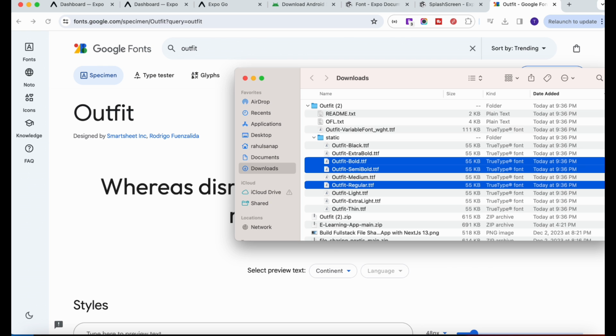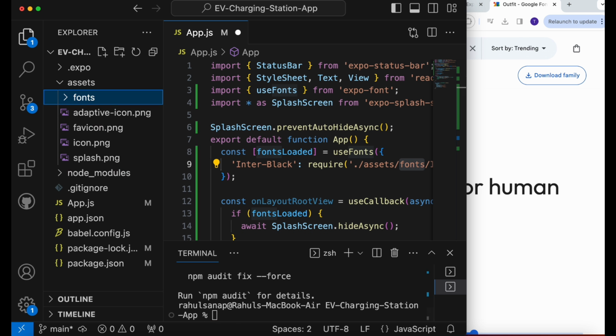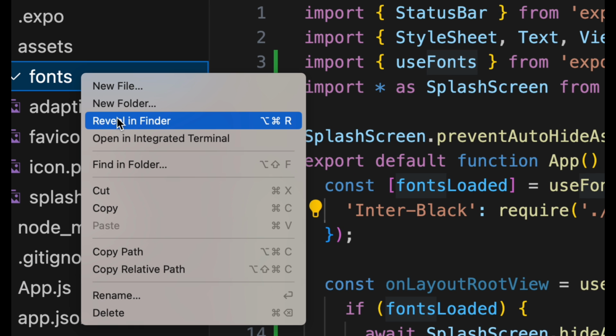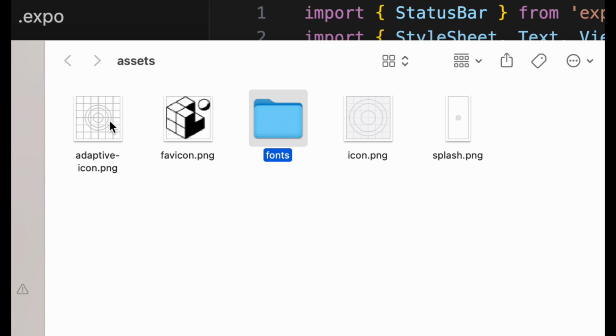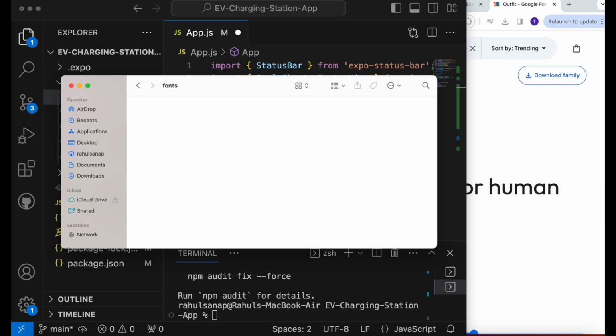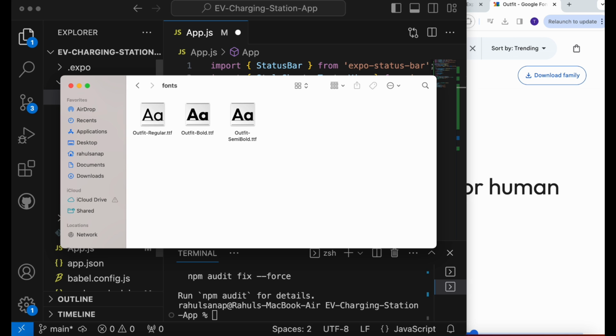I will copy these, then go to your VS Code, go to the fonts folder, right click on it and click on reveal in Finder. It will open the file explorer in that particular folder, and paste the files which you copied inside the fonts folder. Perfect.